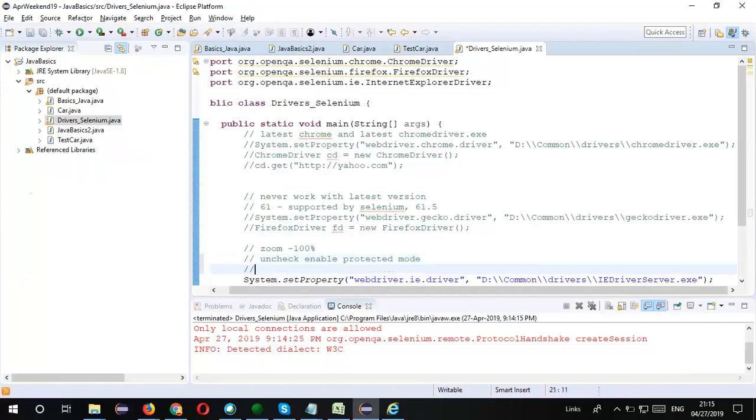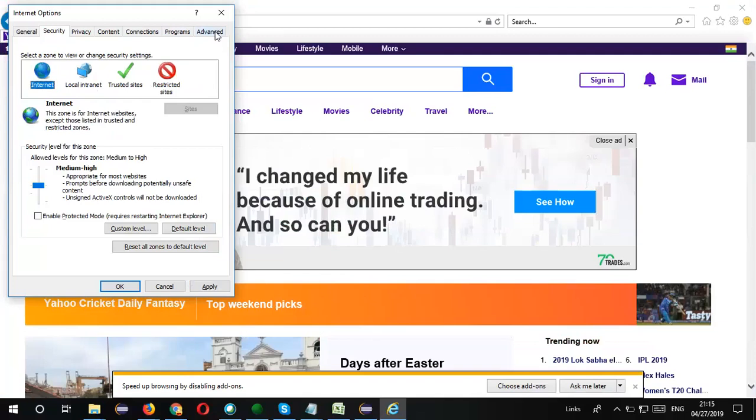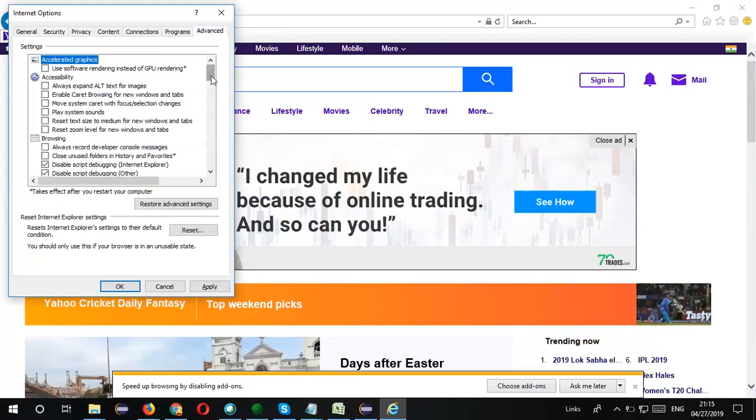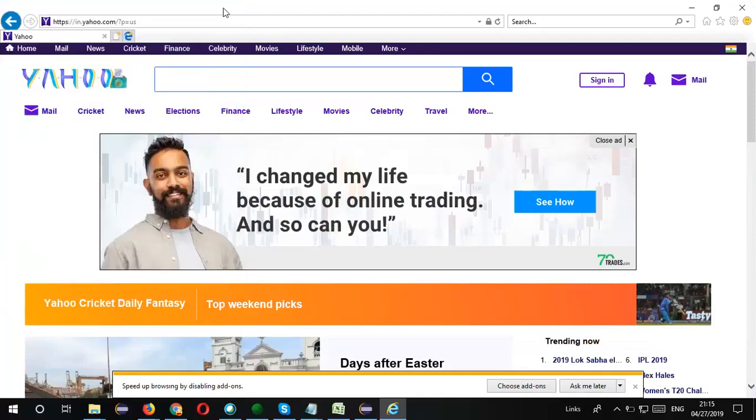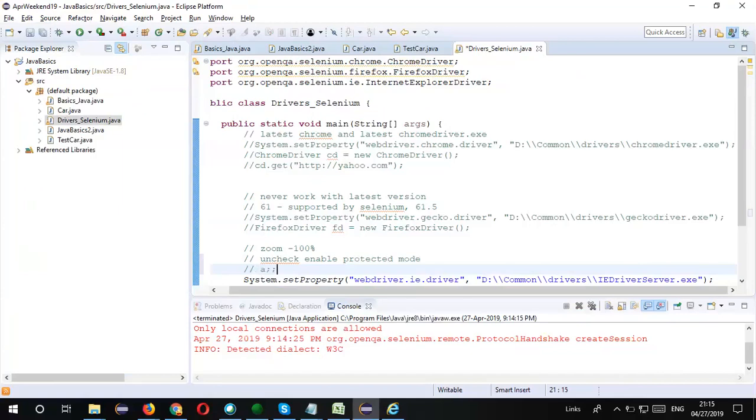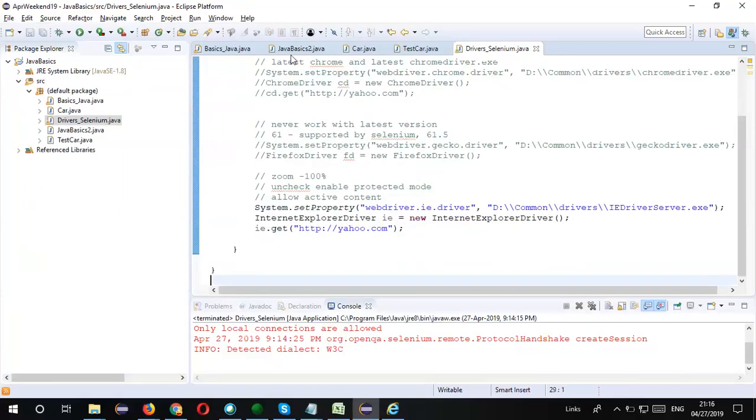Right. And in some PCs, you have to do this setting as well. Under Advanced, scroll down. And under security, you have to click on this option, allow active content to run in files on my computer. Okay, so this is the last one, allow active content. So these are the only 3 criteria and it makes your IE work.